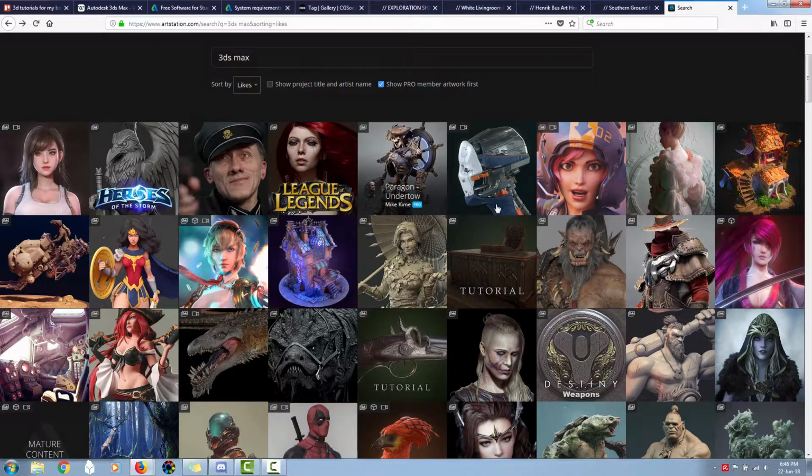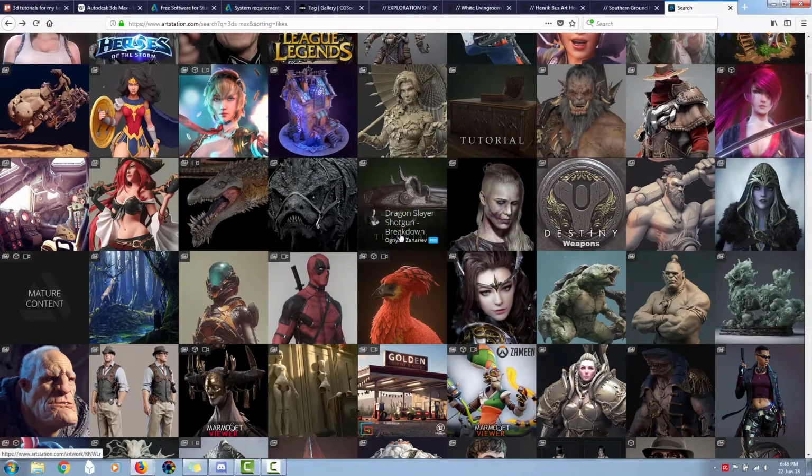Now that we got that covered, as you can see over here, we have more pictures, and they're beautiful, but most of these actually are made inside of ZBrush, sculpted inside of there, and we'll get into that later on.